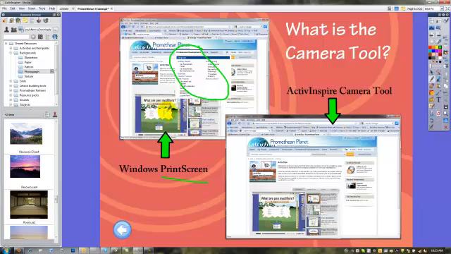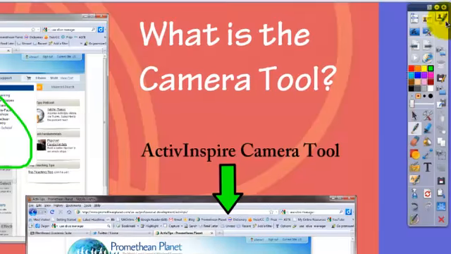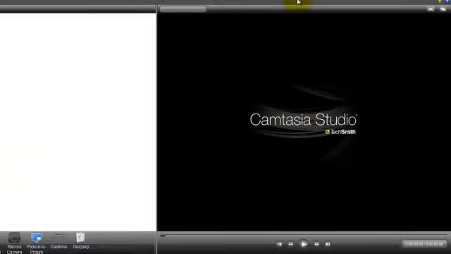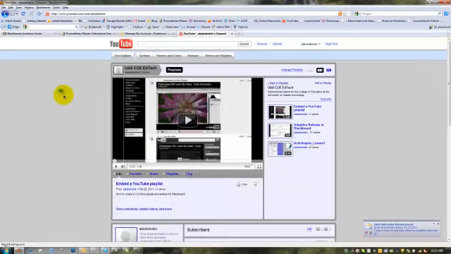Now, ActivInspire does have a camera tool which can be used for just simply taking a screenshot of some kind, but also can be used for cropping. So if you did take a screenshot that ended up having more in it than you wanted, you could actually use the camera tool because there is no cropping tool. So there's two camera tools, and one is at the top of the toolbar, and that one is going to bring up whatever happens to be behind your ActivInspire window.